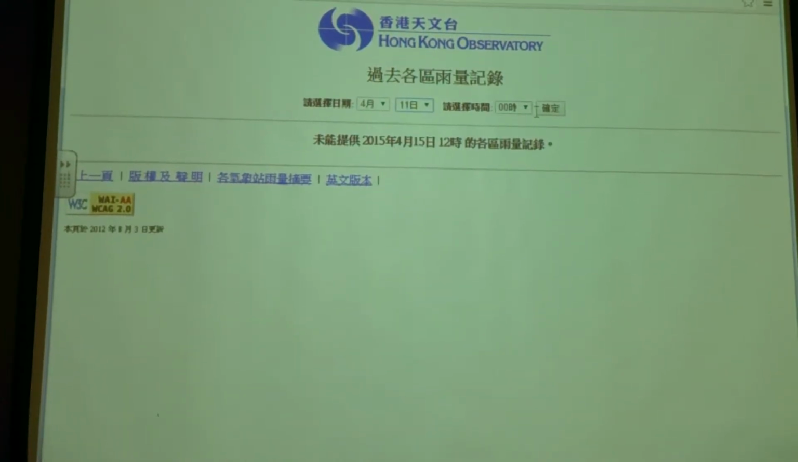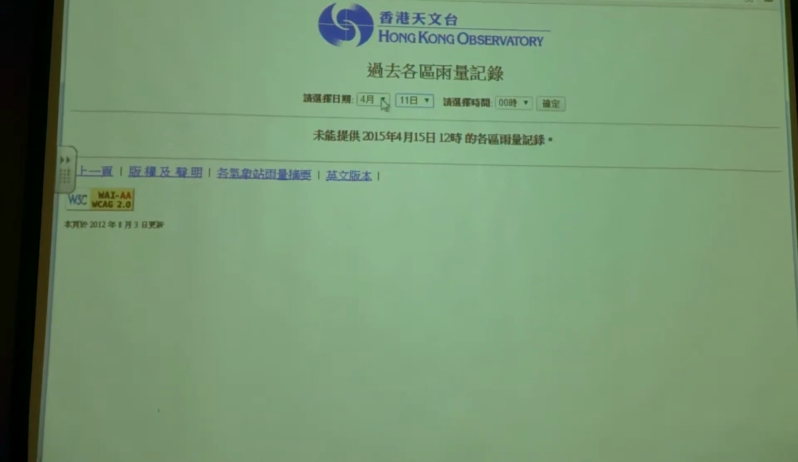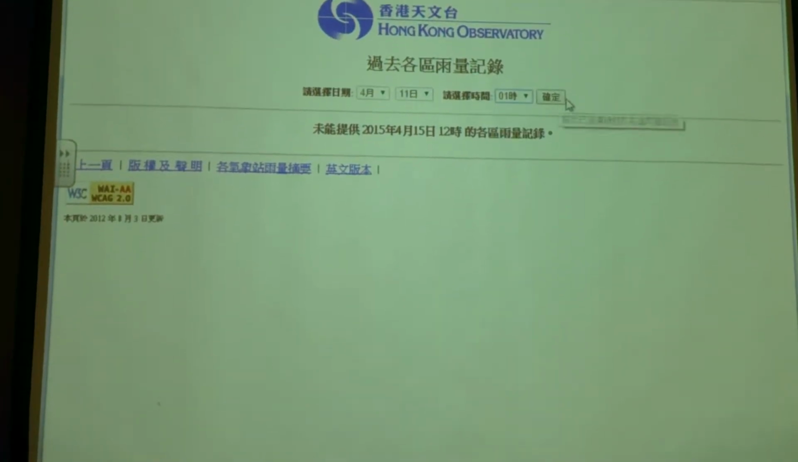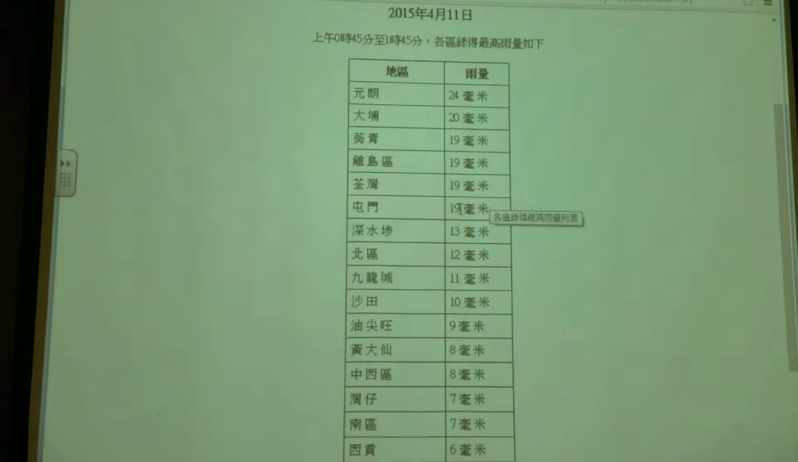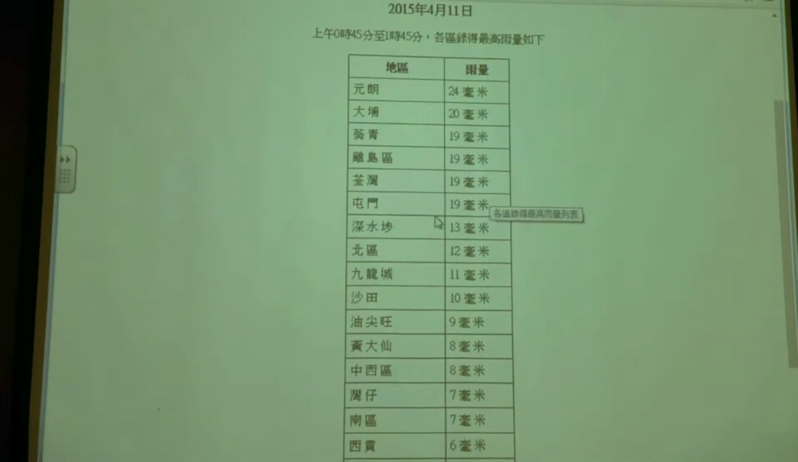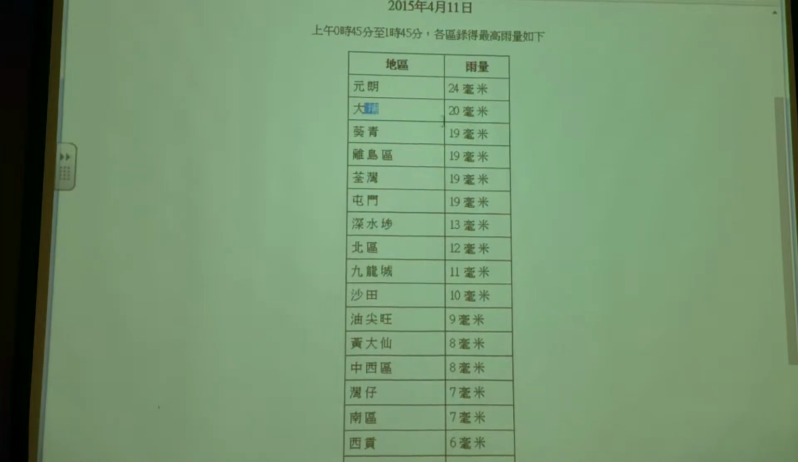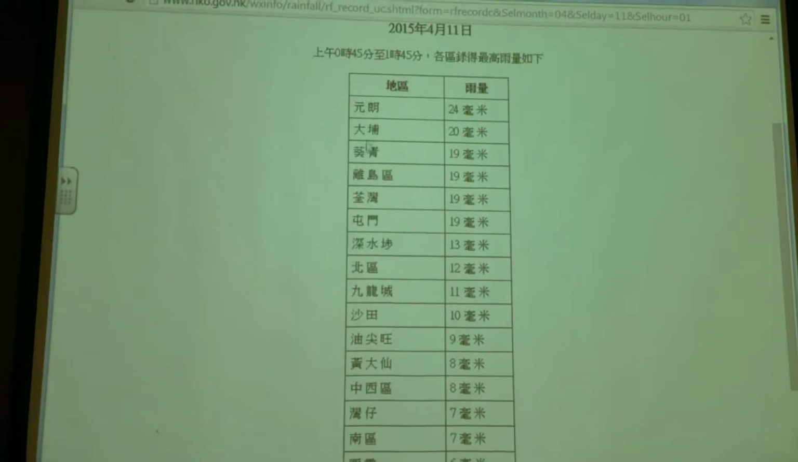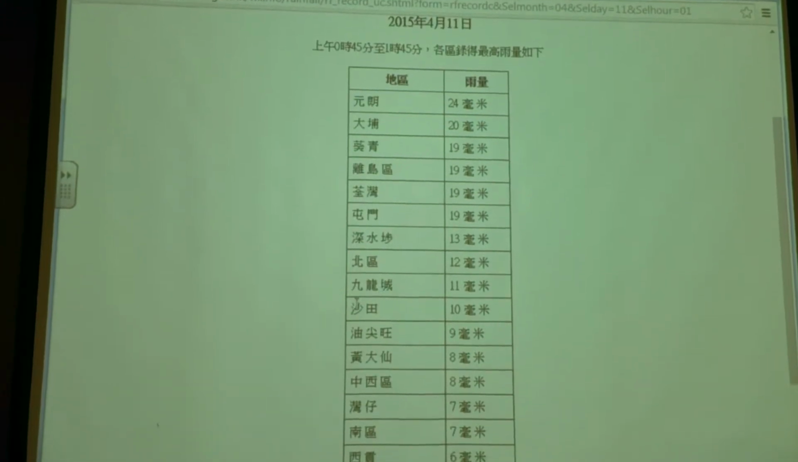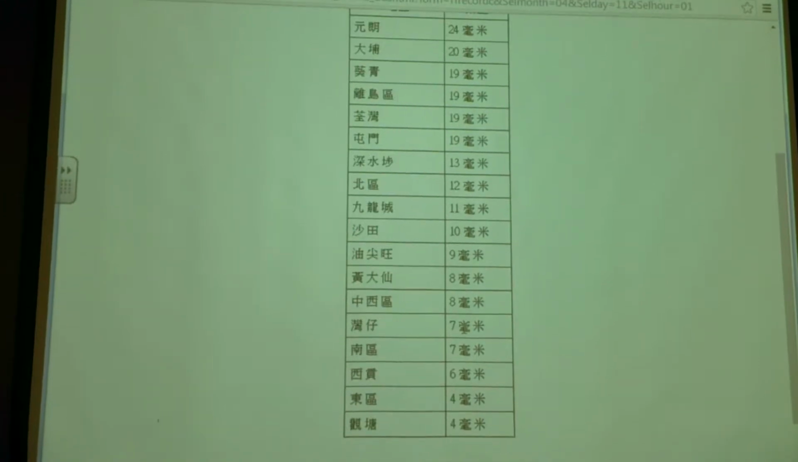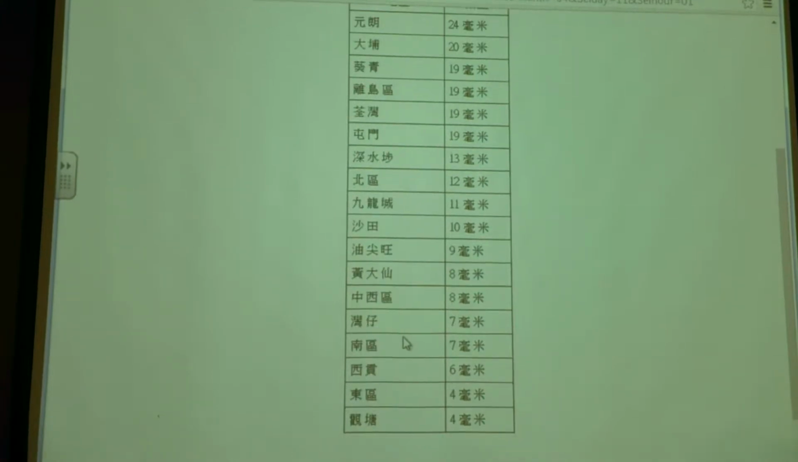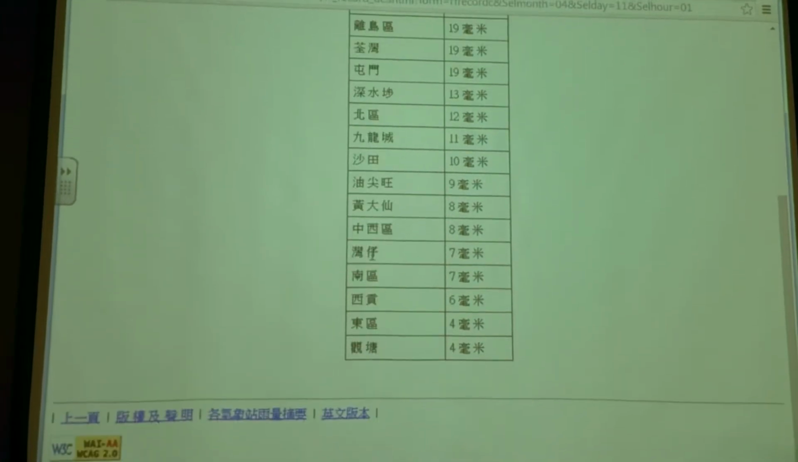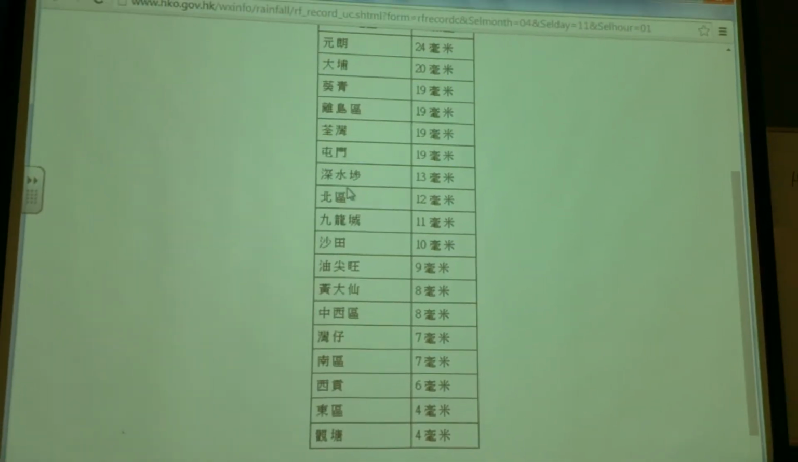When we have selected the date and the time, we press enter here. Now the website will show the maximum hourly precipitation in each rain gauge. You can see there are about 20 rain gauges in Hong Kong. Some of them are automatic rain gauges, and some have manpower at the rain gauge station.